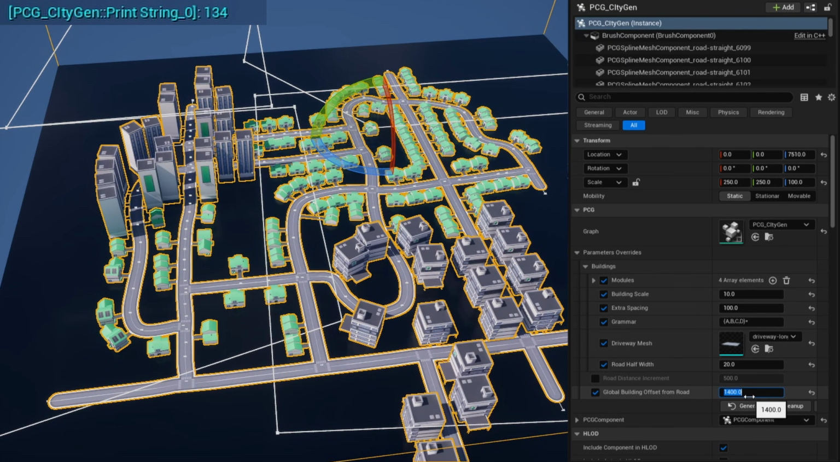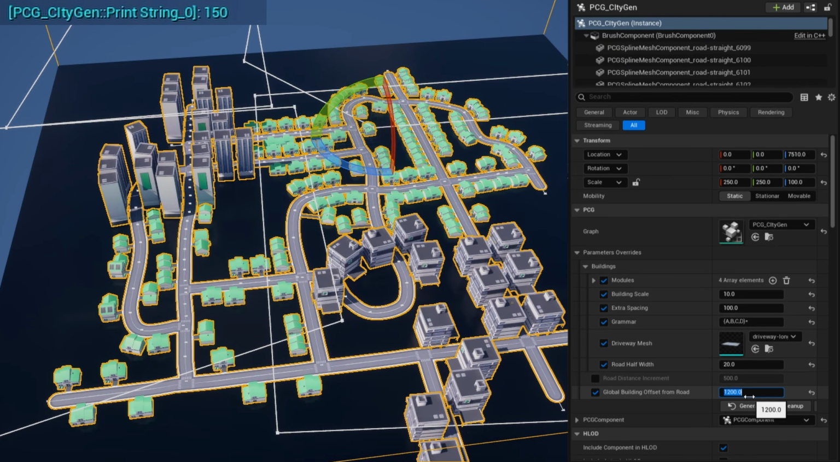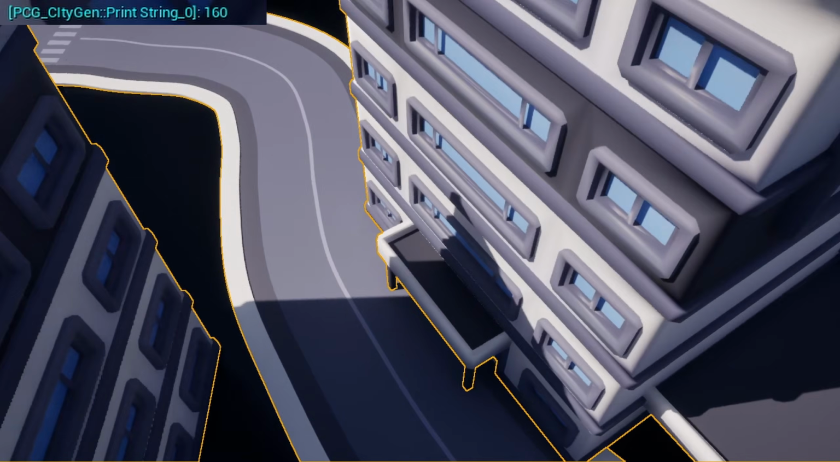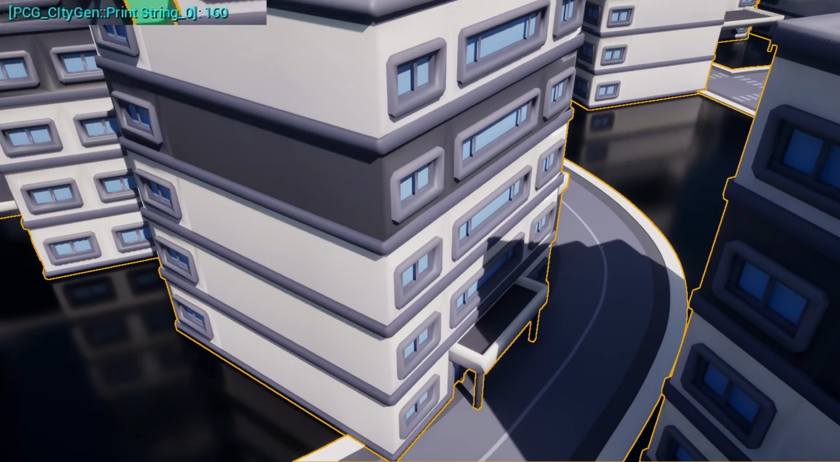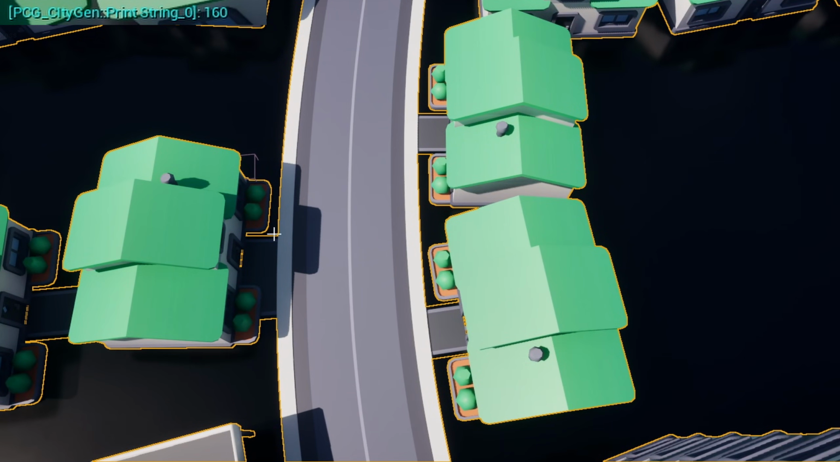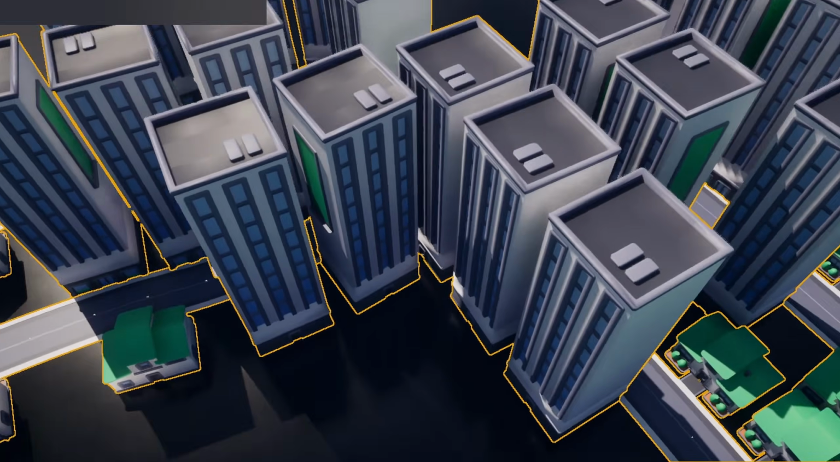So we went from 139 to 134, 1200, 150, 1100, 160. But of course, the lower we go down, the more problems we run into with big buildings. As you can see here, yeah, it is closer. And for these buildings, it's good. But for the bigger ones, we're running into issues.